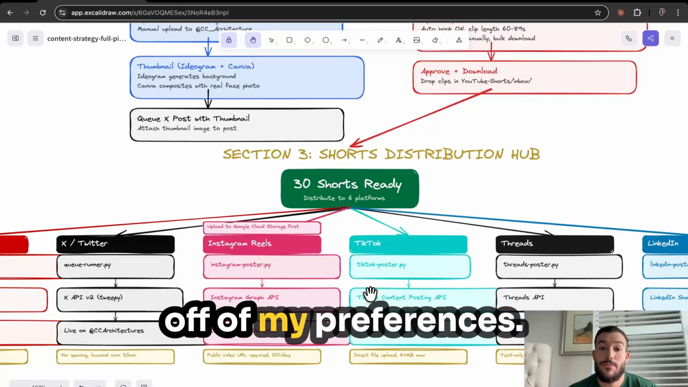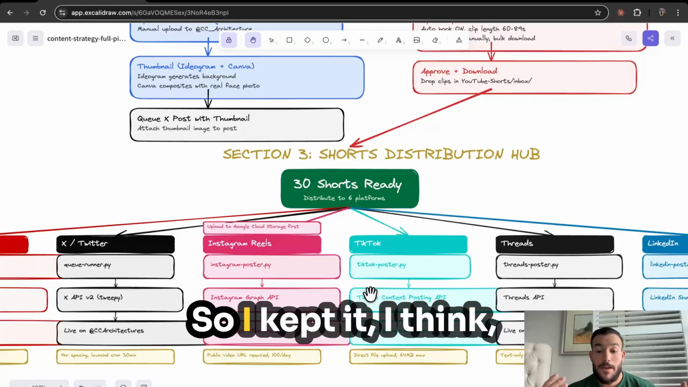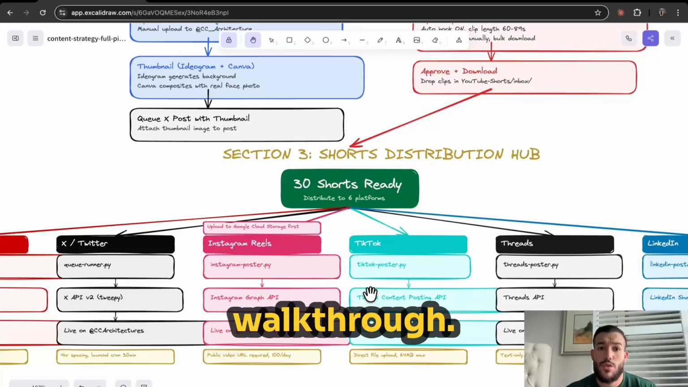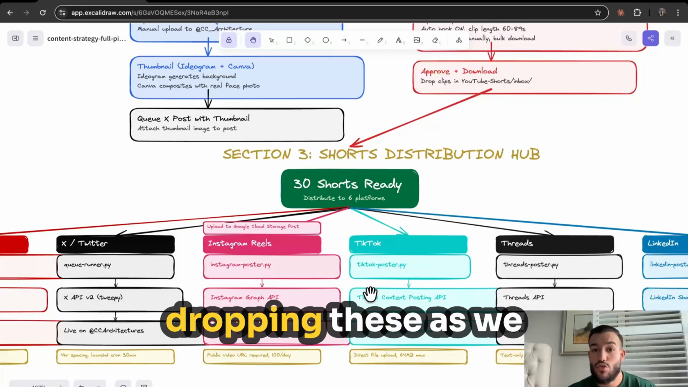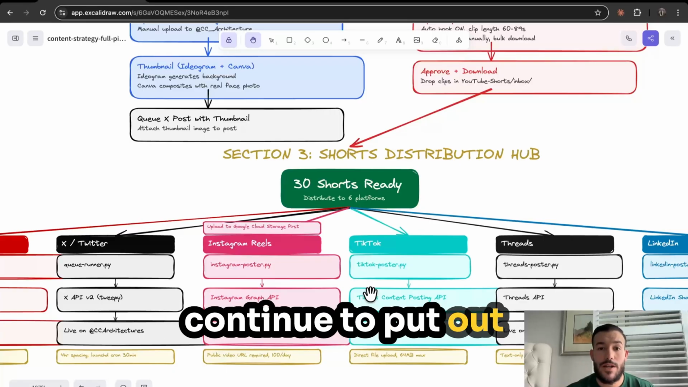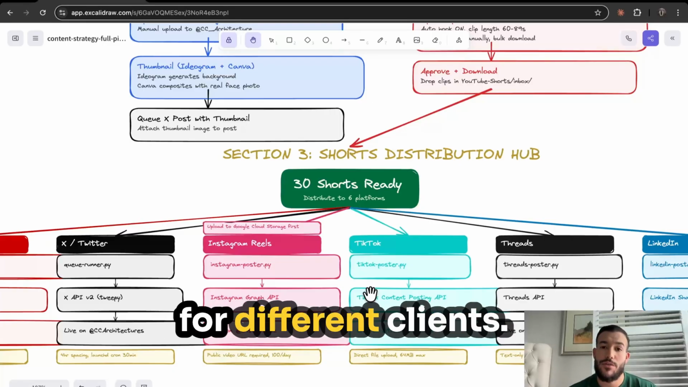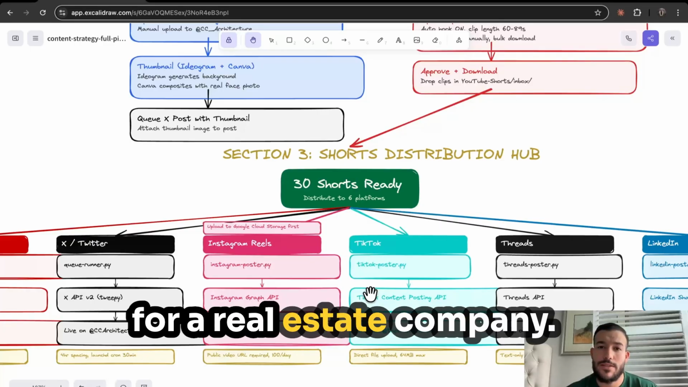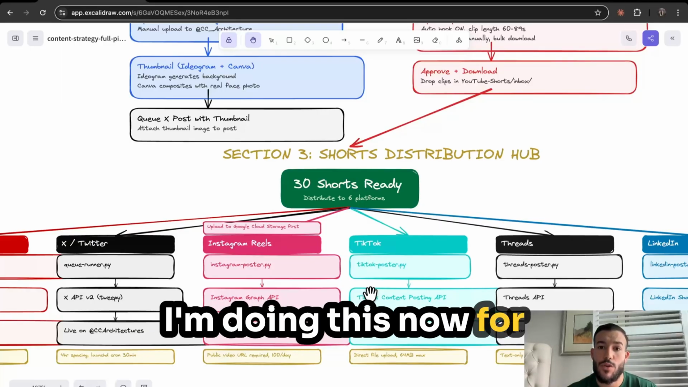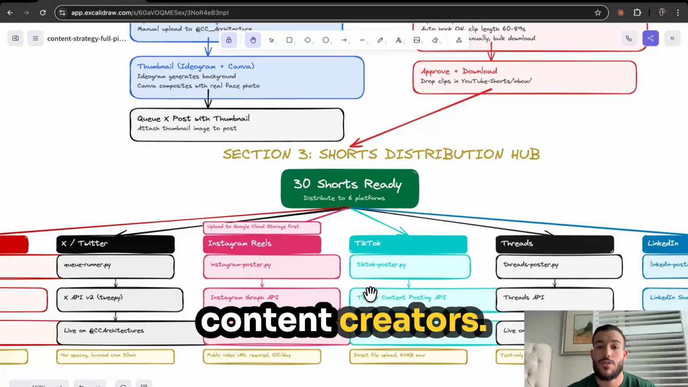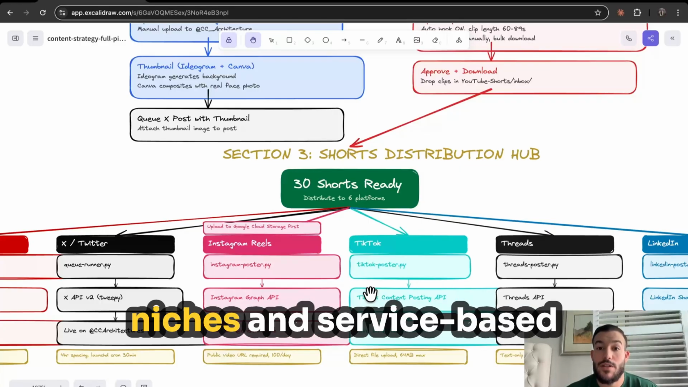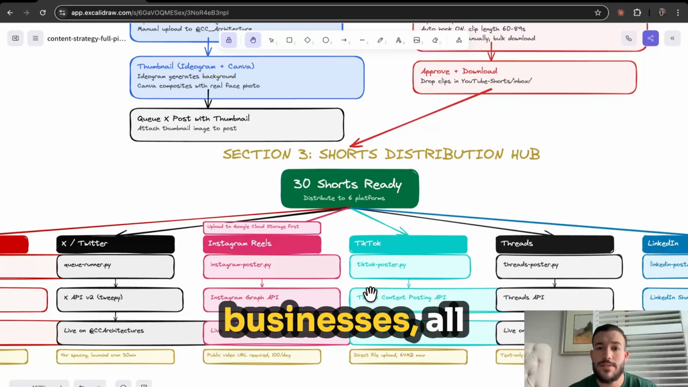So I kept it, I think, relatively short today. It was a quick walkthrough. I'm going to continue dropping these as we continue to put out different products for different clients. I'm working on voice agents in the background for a real estate company. I'm doing this now for content distributors, content creators, and we're going to continue going down in different categories and different niches and service-based businesses, all of the above.